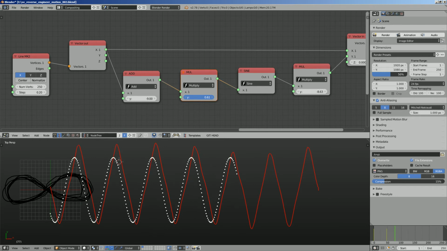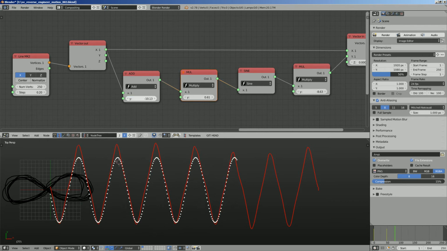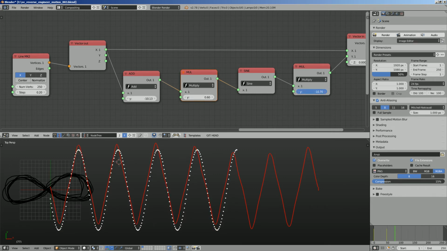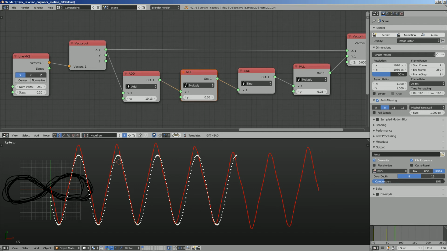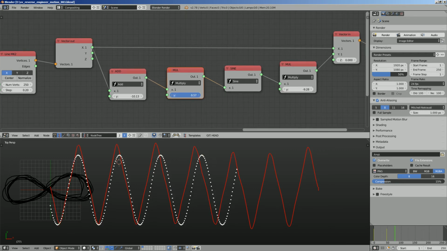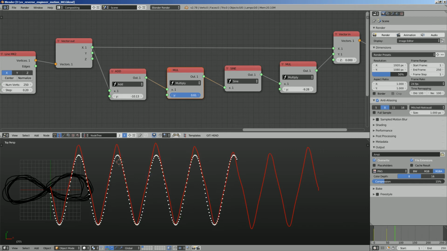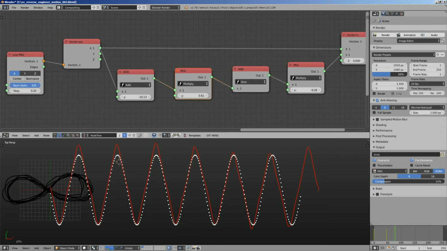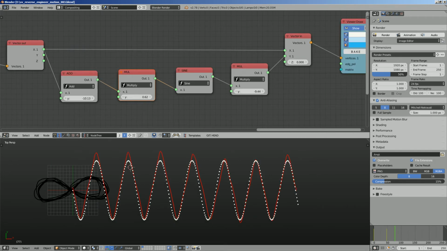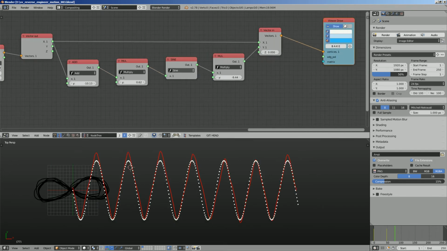Okay, that seems to be doing it. So offset, multiply, and this one's for some kind of amplitude. We can always offset it as well, but we don't need to do that. I think this is pretty good. So we're almost matching the curve that we drew. Okay, we have one function ready for us.